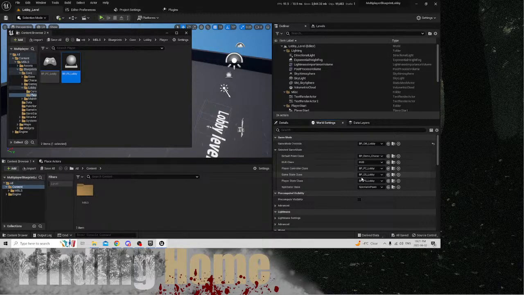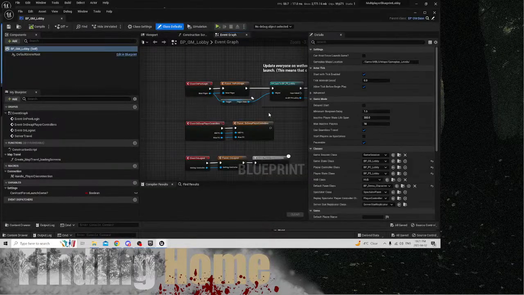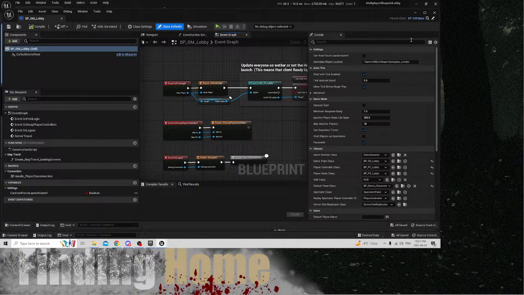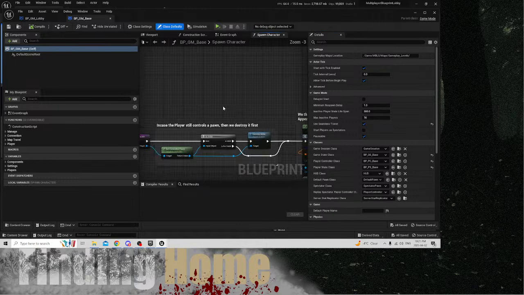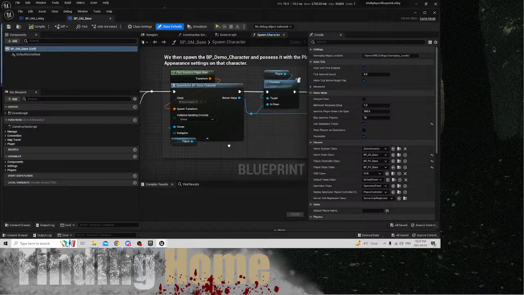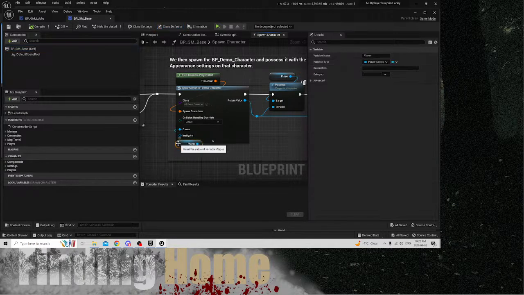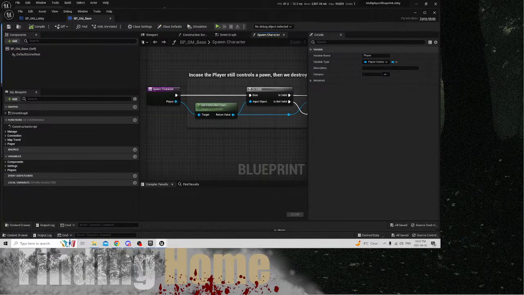It's not in the HUD because it didn't even have a HUD. Oh, what? He has it in the game mode. Why would you put it in the game mode? What's this? He's just spawning the of type. Player is owner. Player controller.